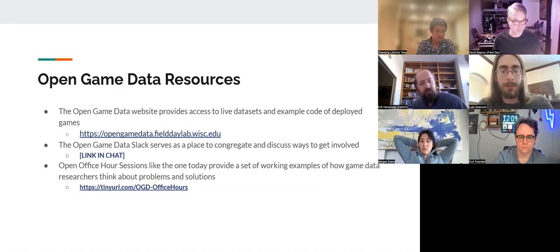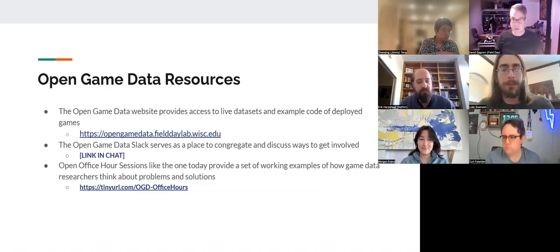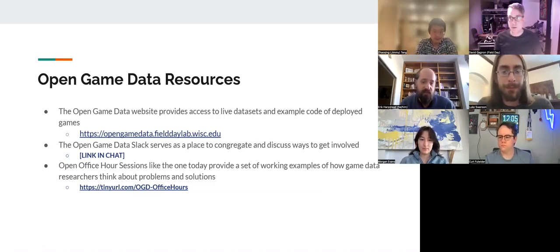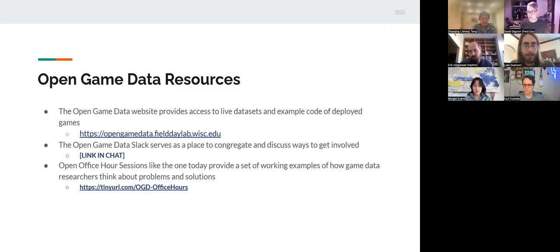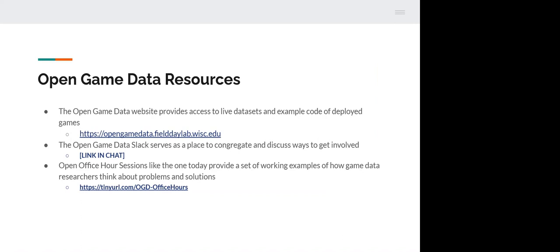And so we have a bunch of different resources, which you can check out when you get a chance. The Open Game Data website is the core of the project right now, largely running out of Field Day. But we're looking to expand that and integrate more games as time goes on. We also have the Slack where we coordinate these open office hour sessions, and anybody who's interested in being involved in the project can join. I will drop a link to that in the chat.